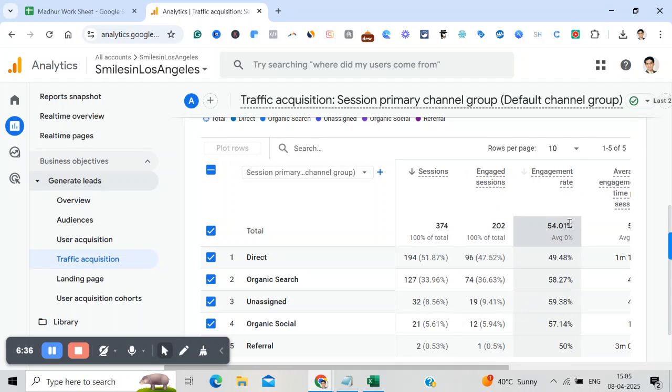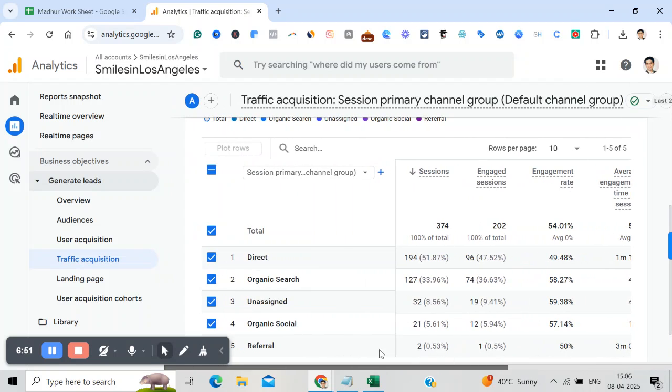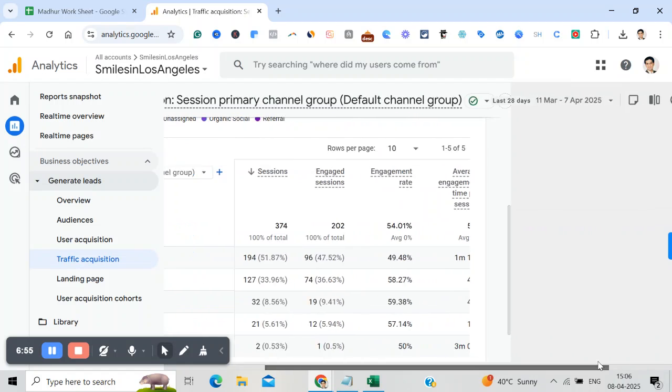Okay, engagement rate is 54%, direct is 49.48%, organic search is 58.27%, unassigned is 59.38%, organic social is 57.14% here. Okay, so you get to see the complete data, right? Okay, I hope I'm pretty clear on this.